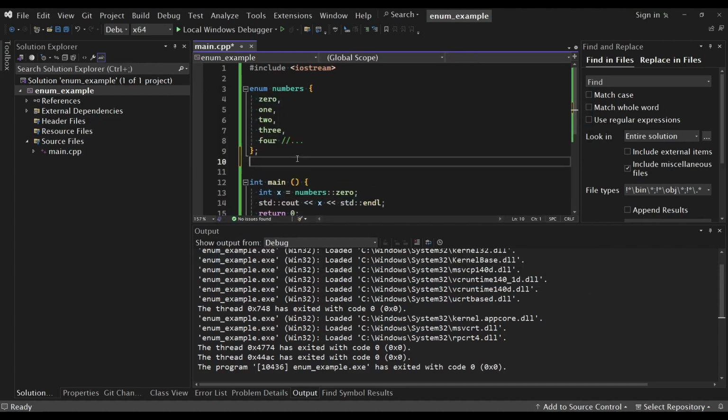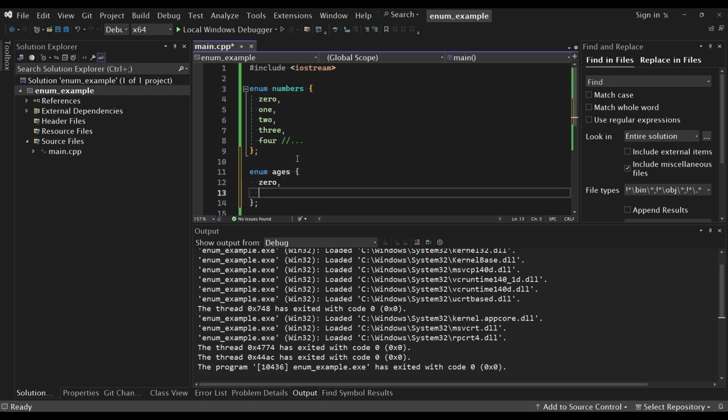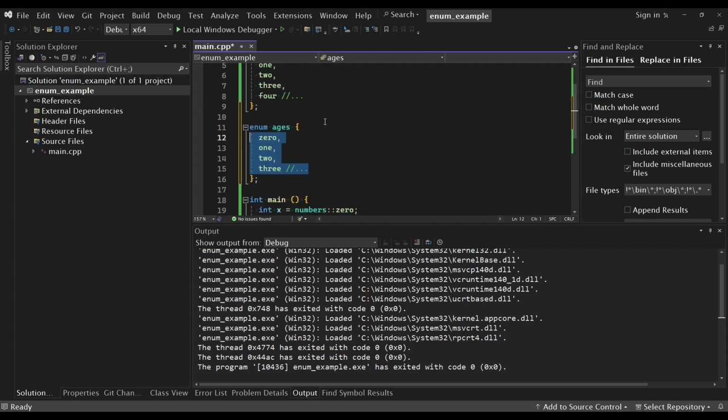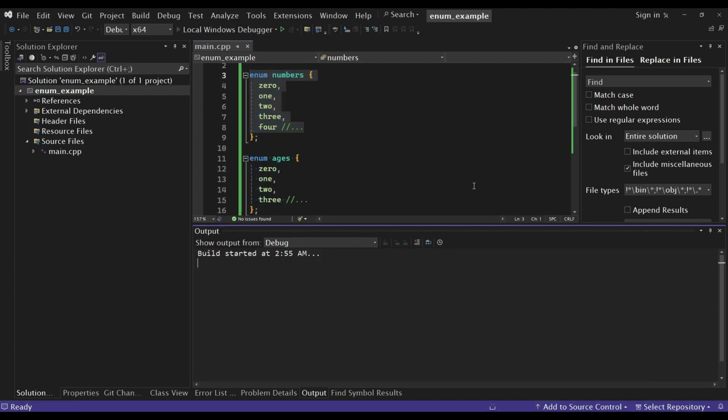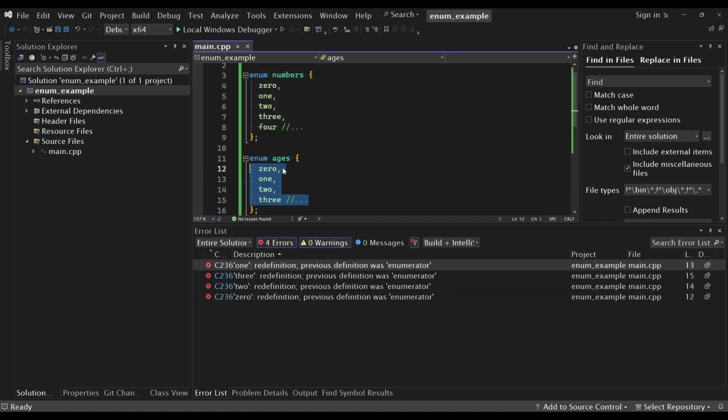Now let's show it clashing. I'm going to say, instead of numbers, I'm going to say, I don't know, how old something is. So something might be 0 years old, something might be 1 month old, whatever. 2, 3, dot dot dot. Now this is going to complain because these are both in global namespace, and they're going to clash. Okay. Redefinition. Previous was numerator, so is the new one, doesn't matter. Even has the same value, doesn't matter, it's redefinition.